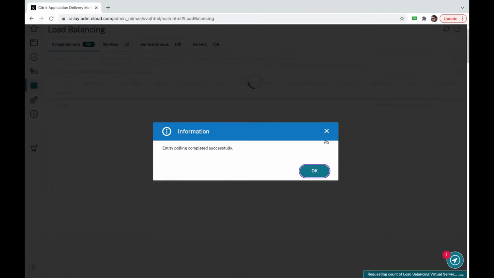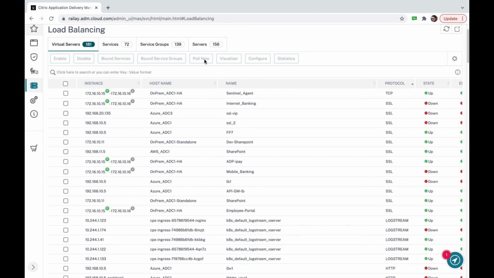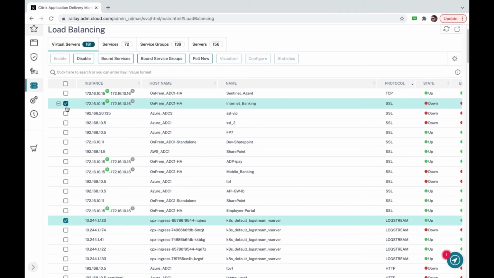As I said, the polling interval is 60 minutes, so any changes you want to reflect immediately, you have to do through the poll now option. The other option I want to share is the visualizer option, where if you click it, it will show you all the bind points around that virtual server that serve the application traffic.